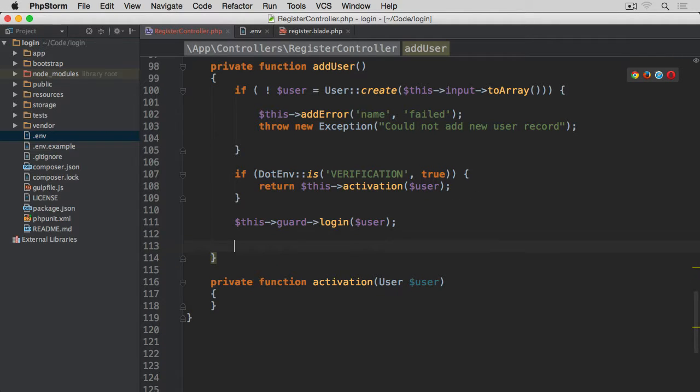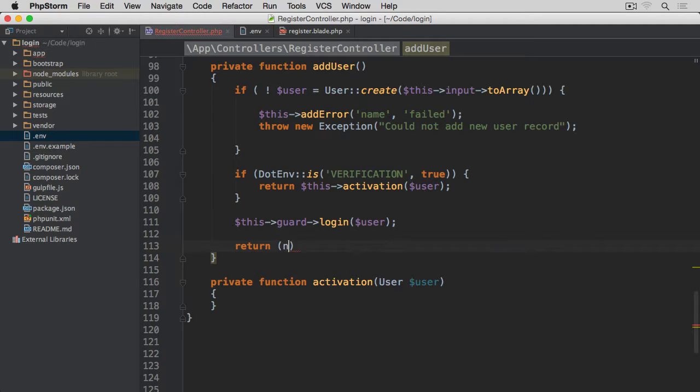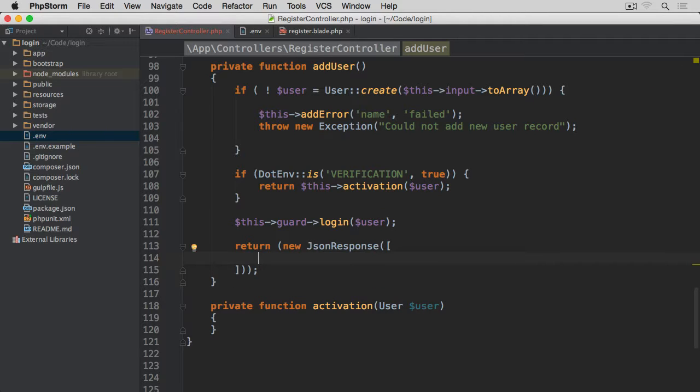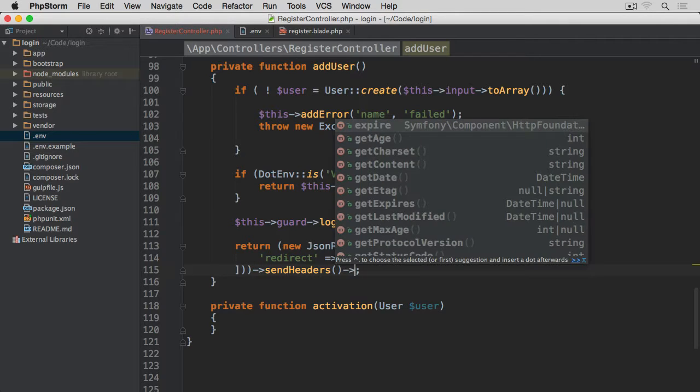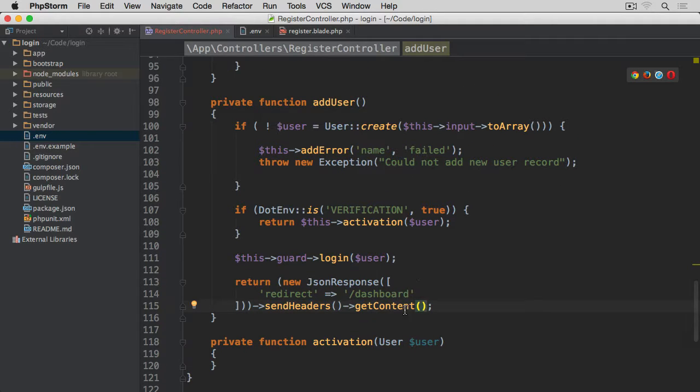Okay, and after this, what we need to do is return, in between the brackets, new JSON response, and the constructor for this class takes an array as the first argument, which is going to be redirect. We want to redirect the user once we've logged them in to the dashboard, and then we call the send headers method, and lastly get content as well. So we return a string from this method using this get content method.